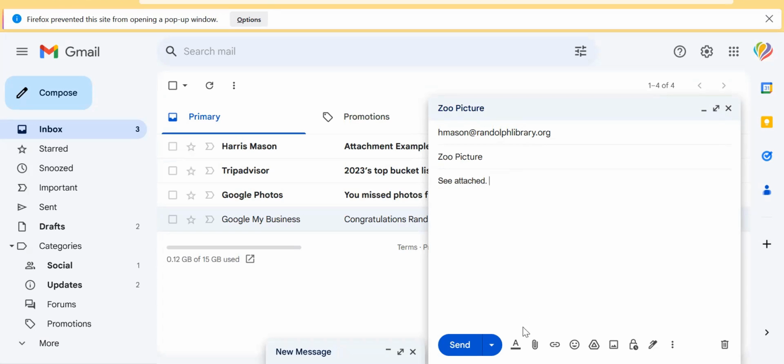So down here at the bottom, when we're ready to attach, it is the paperclip. The paperclip is the synonymous symbol for attaching files. Whether you have Gmail, Yahoo, Mail.com, every email service uses the paperclip in order to attach things. So we're going to click on attach.